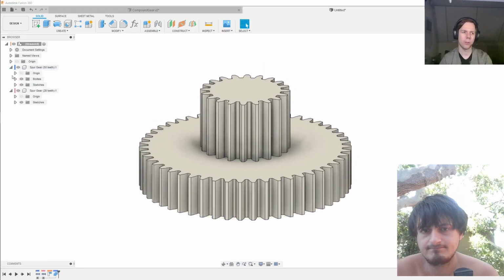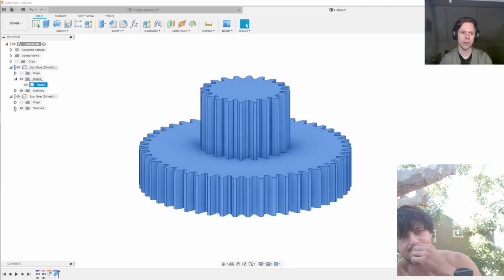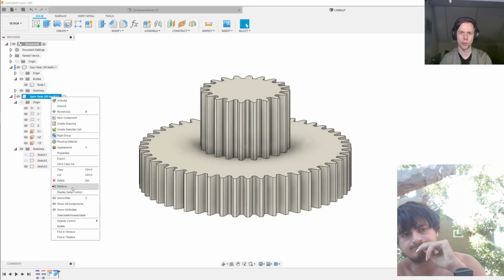And now if we look inside of our components, we see that one component has one body in it, which is our combined body, our complete compound gear, and the other component only has the origin and a few of the sketches. So this component is no longer necessary, so we can remove it.